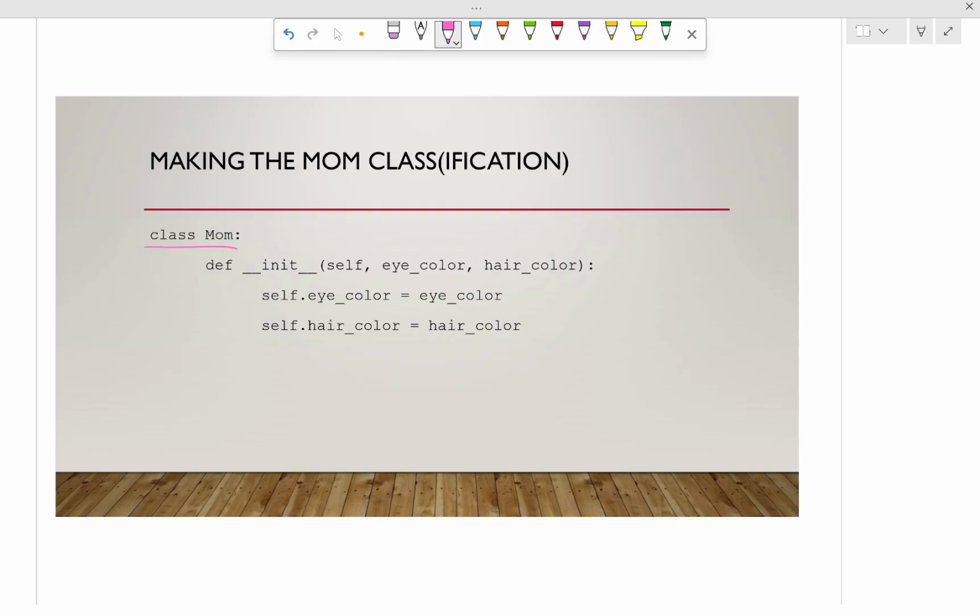Now, I like to imagine that I'm surveying random moms at a park. I pick someone and classify her as a mom. So I have this classification process going on and I make that mom class. Next, I want to write down what traits this mom has. Maybe eye color and hair color. So we define a special type of method called an init method like this with this line.